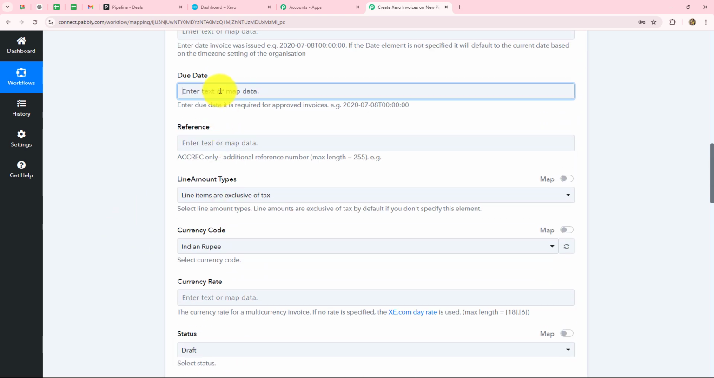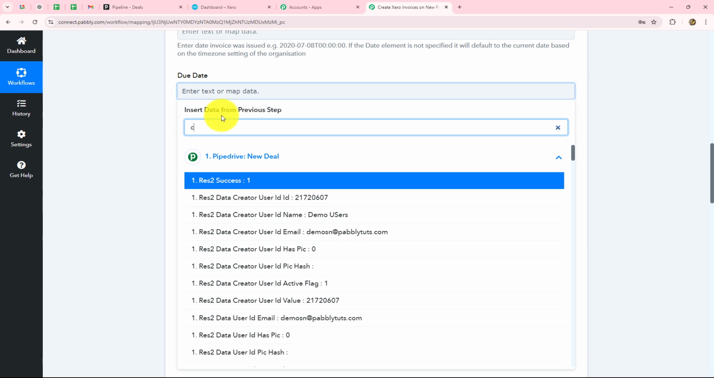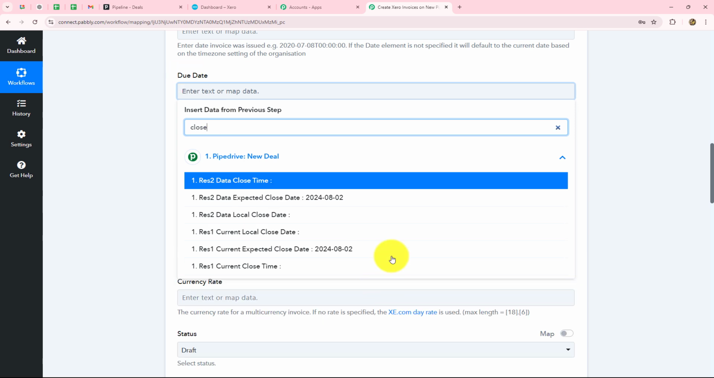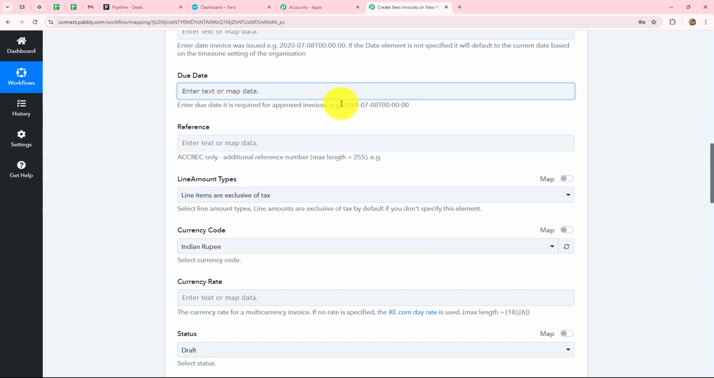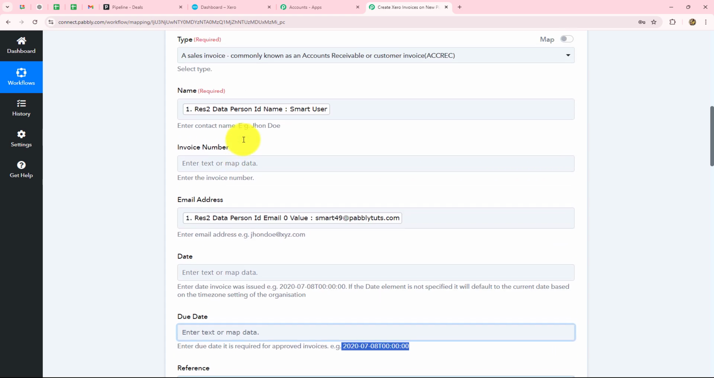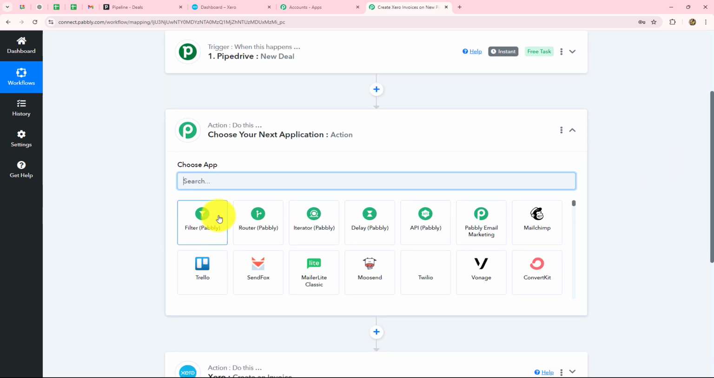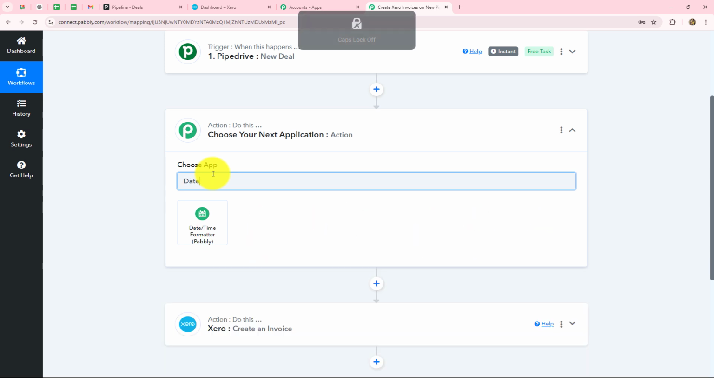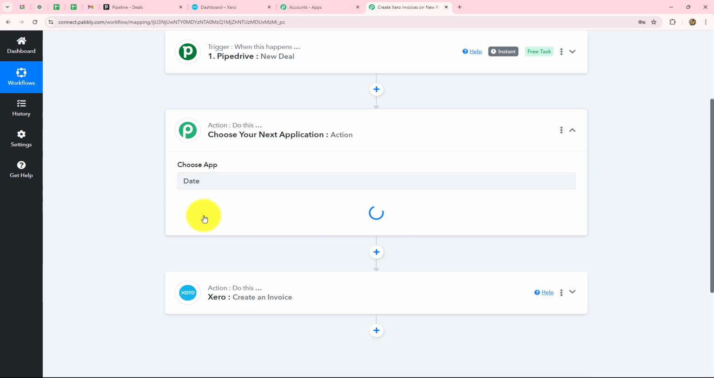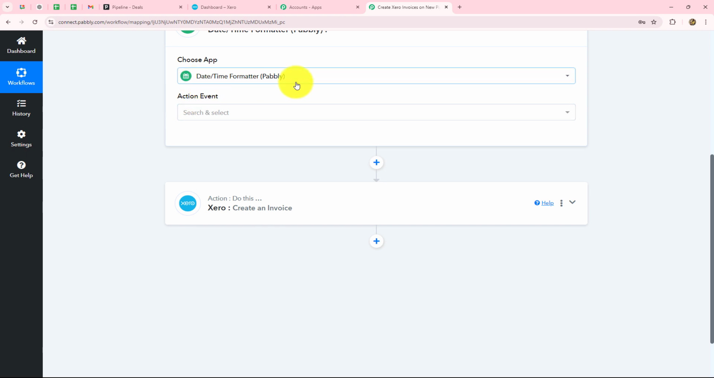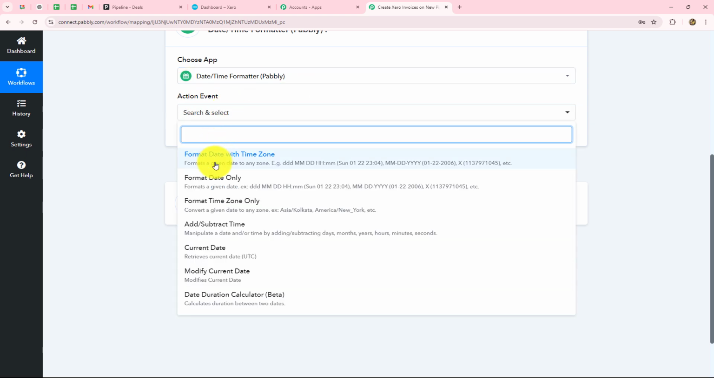Now here we have received the date in the simple format. Okay, I'm going to search for the date over here, and the date is in the simple format, year, month, and date. But here we have to enter year, month, date, and time. So what we are going to do, we will simply format this date. So I'm going to add one more action step over here in between. That will be date time formatter, with the help of which I'm going to simply format the date in order to map the date correctly. Then after selecting the date time formatter, here I'm going to select the action event, that is format date only.